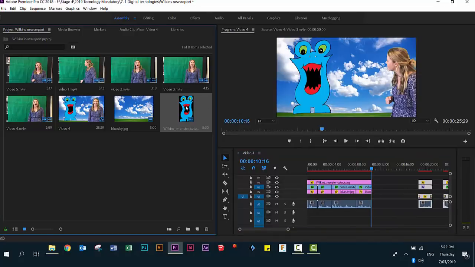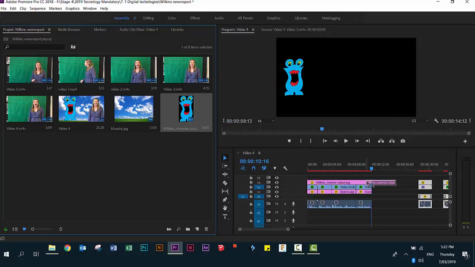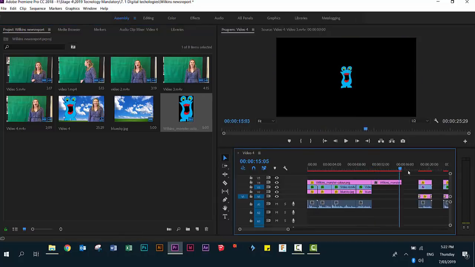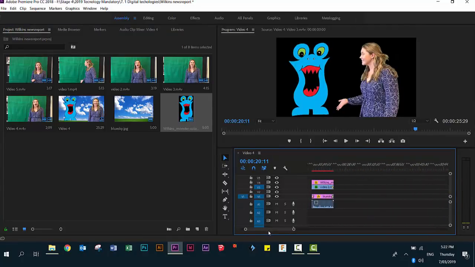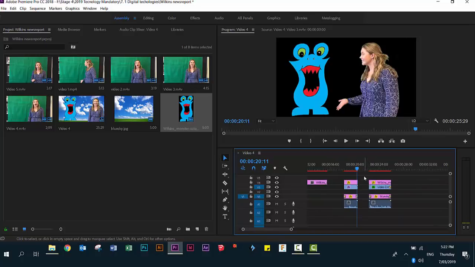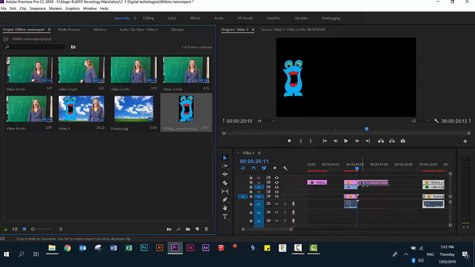Go back to your monster in the media browser. Drag your monster down. Move your playhead along a bit further to the end of the other clip. Move the whole thing so you can see it. Select these clips, move them further away, grab the monster again and drag it into this space here.